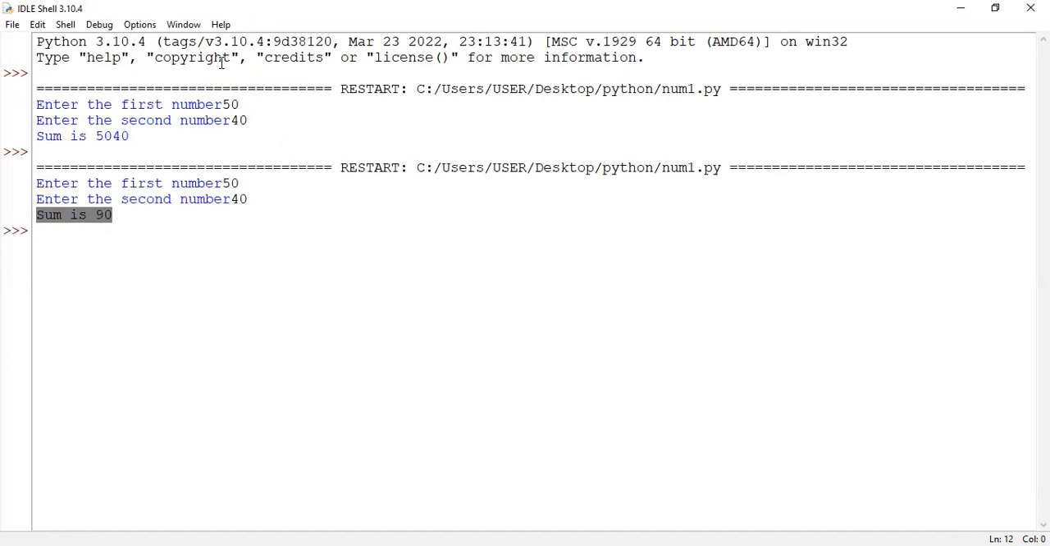So this is the logic you need to understand. By default, Python uses string. You can change it to integer when necessary. Right, so now let us see another small program.